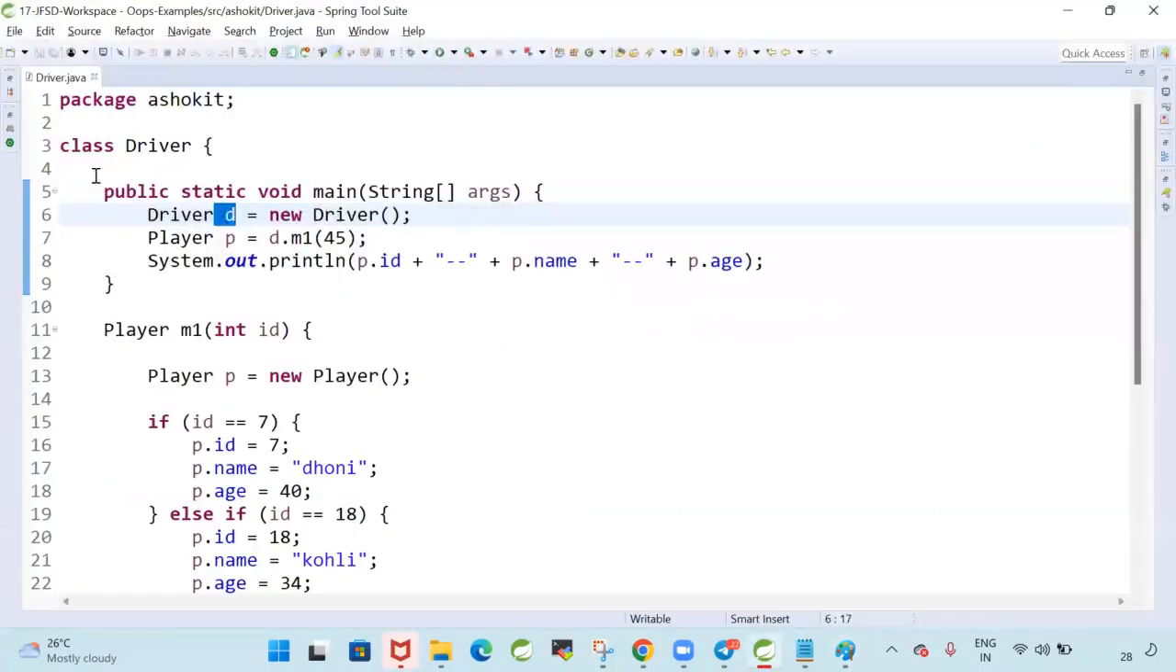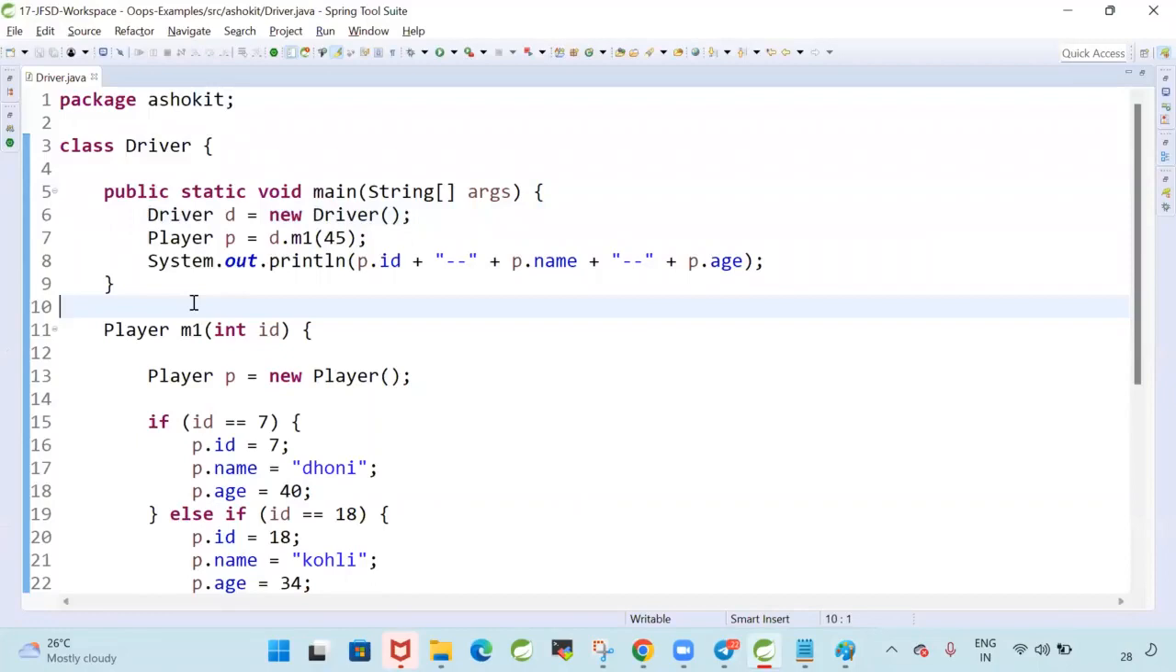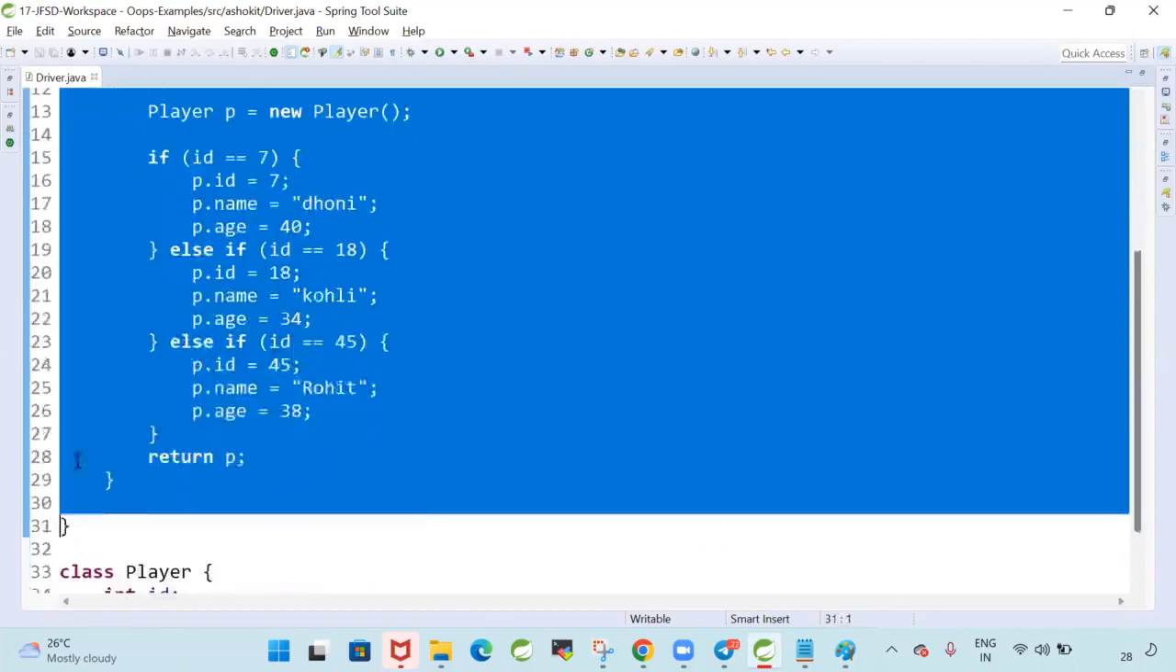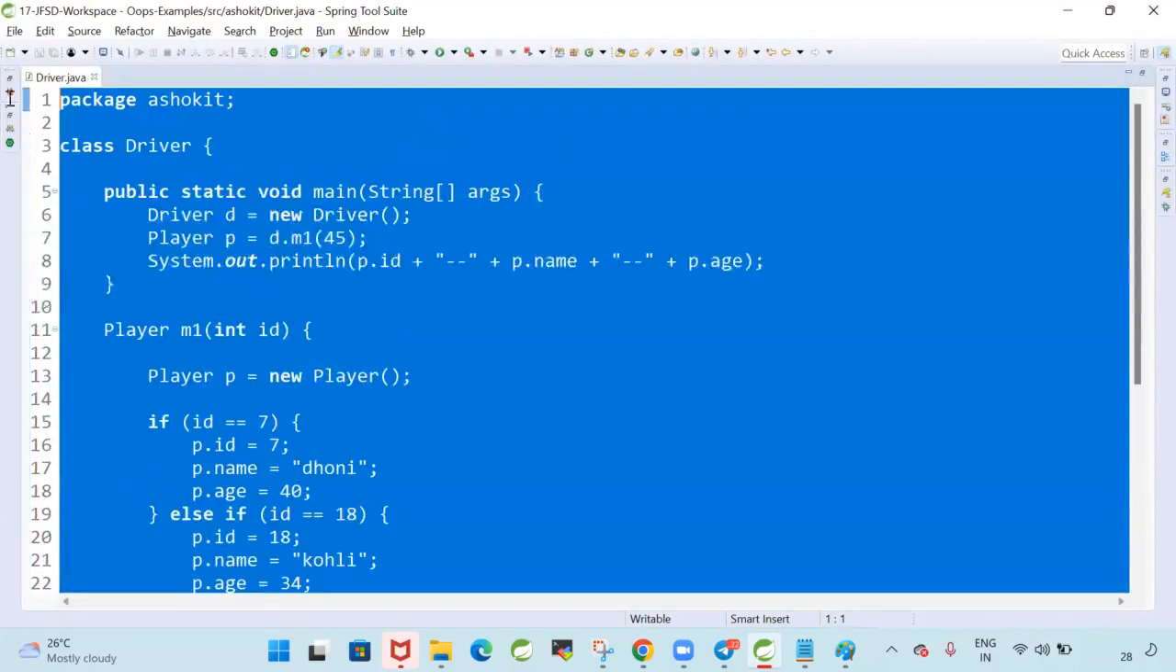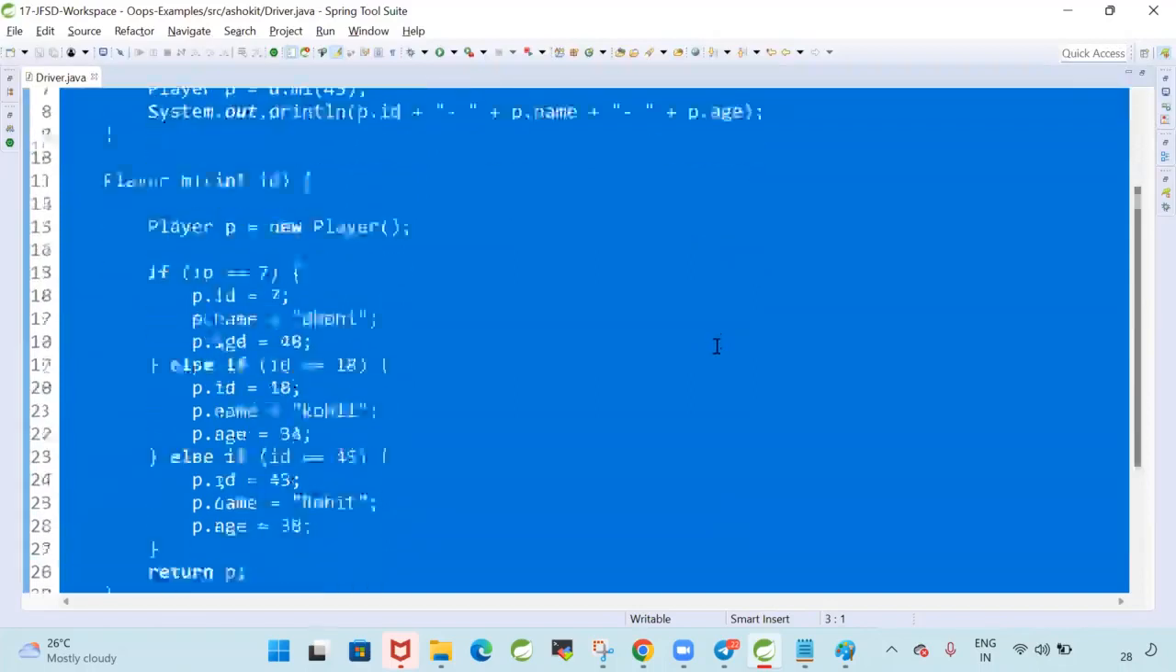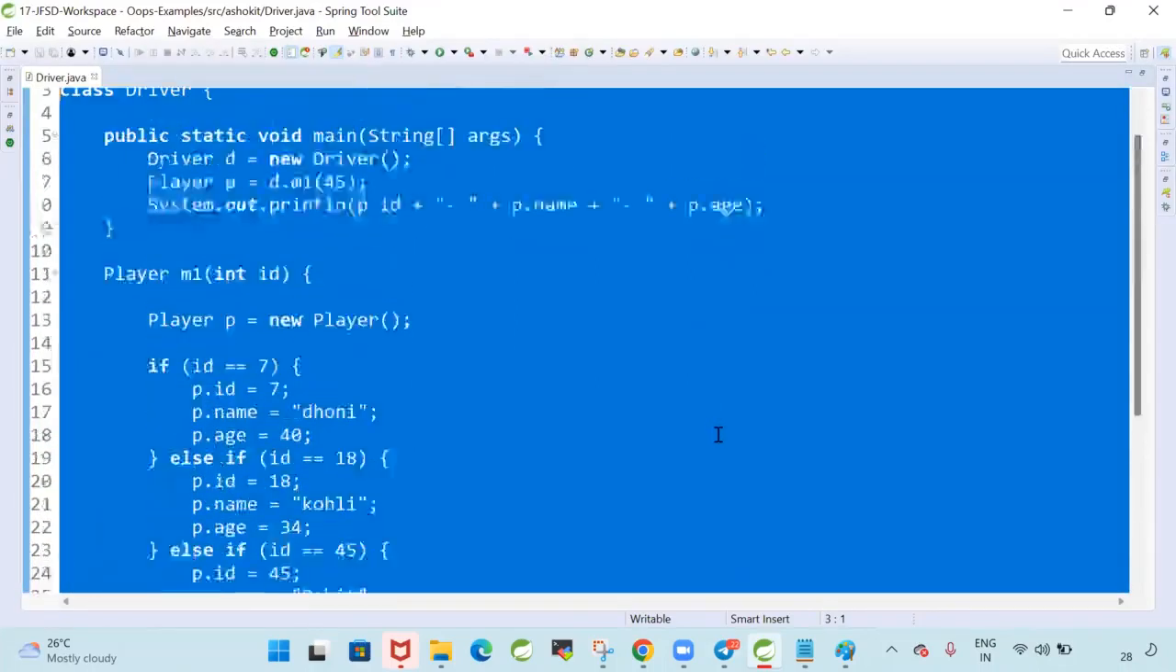Inside the driver class, do I have any instance variables? No. What is there in the driver class? Main method is available. M1 method is available. Driver class starts here, the starting point, and this is the ending point, line 31. Line number 3 to line number 31. That is my driver class.